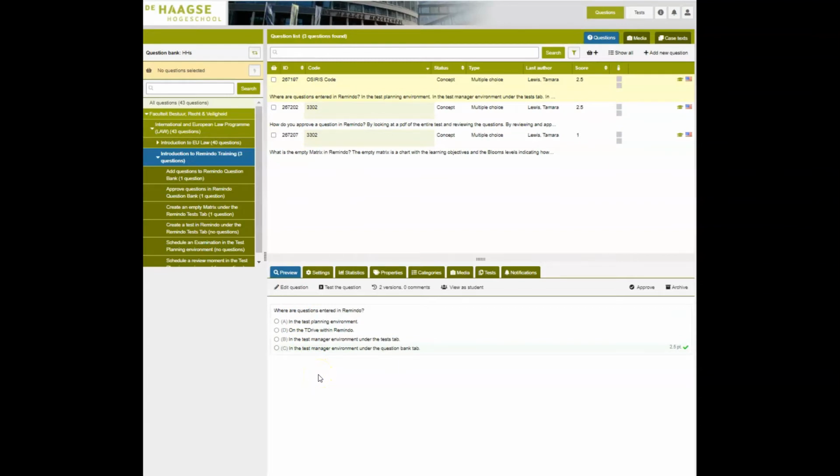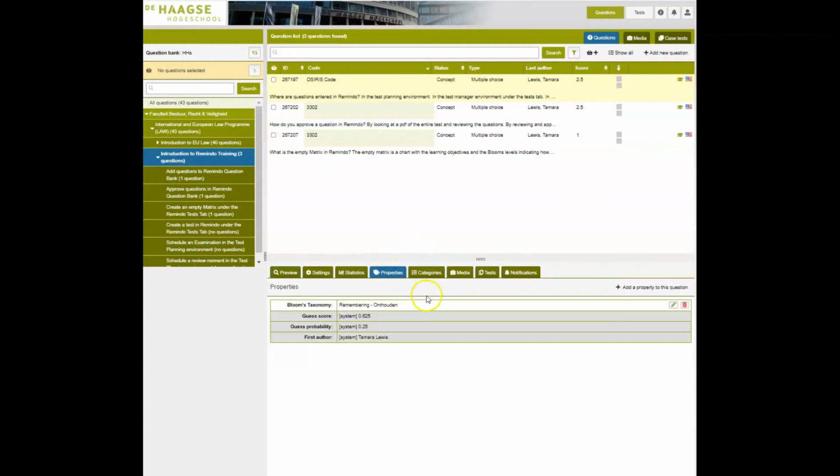Again, the properties and the preview show us this, but the code is not in this part. So nothing has changed in our preview window. Jumping over to the properties window, we want to take a look here at the actual property that's been assigned.